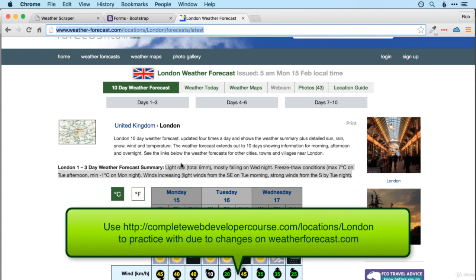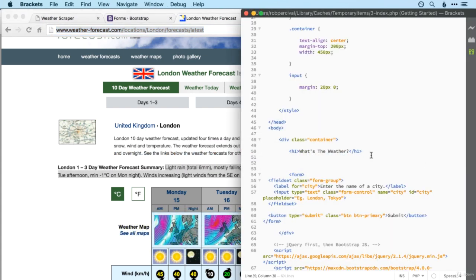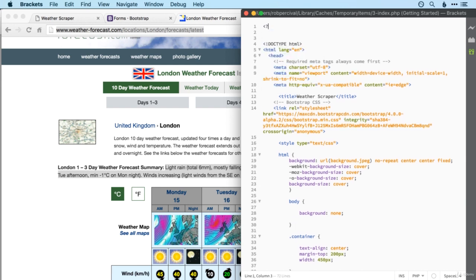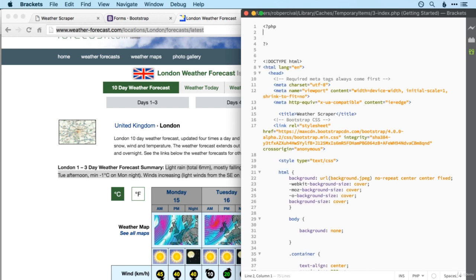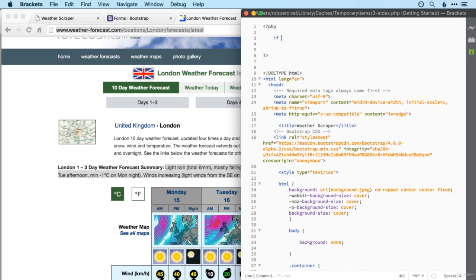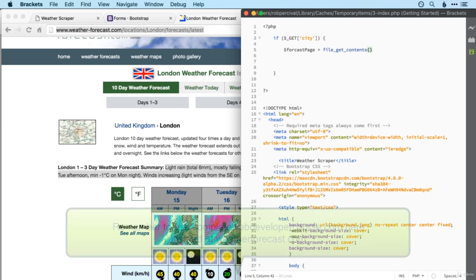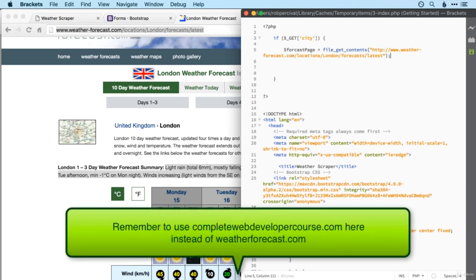And let's get the contents of this page and take a look at it so that we can work out how to extract what we need. Okay, so we're going to do this at the very top of our script. And we'll do this if someone has requested a city. Then we'll set up a forecast page. And this is going to be file get contents. And the file that we want to get the contents of is that one.